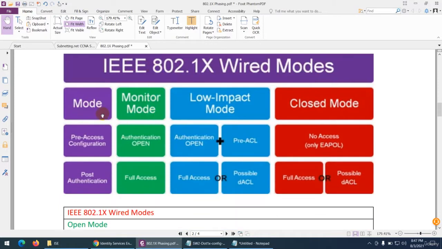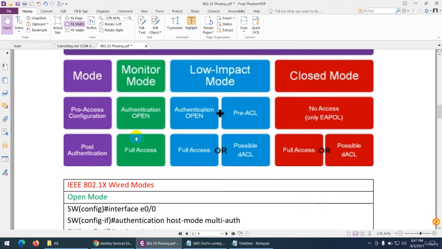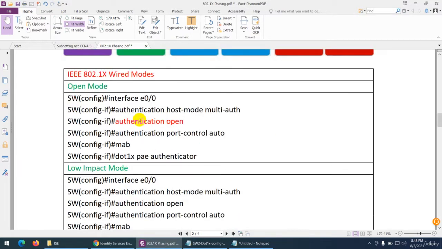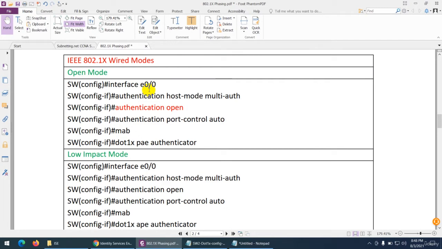So this is monitor mode. Authentication is open and full access, the green one. IEEE 802.1x wired mode. In monitor mode, it means authentication will be open for everyone. Everyone can take entry and they can access each and everything. And if you want to configure it, it will be like this, open mode. Under the interface, you need to type authentication open. That's it.